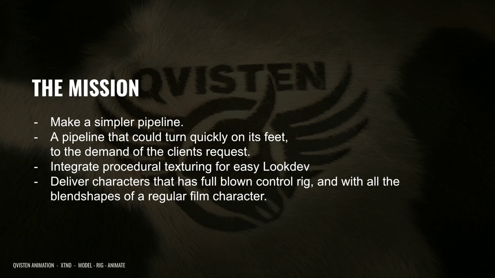And the mission that I had was to make a simpler pipeline, a pipeline that could turn quickly on its feet to the demand of the client's requests, and integrate procedural texturing for easy look dev, deliver characters that had a full-blown control rig and with all the blend shapes of a regular film character. So how would you approach that?